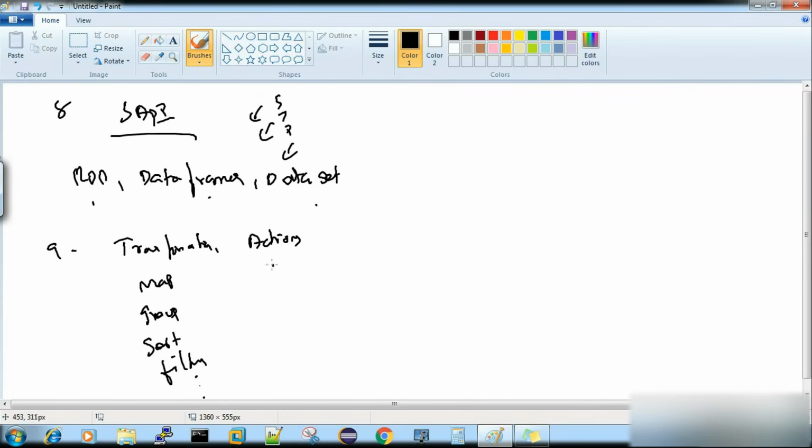Actions are when you want to do a count operation, or show the output, or save the file, like saveAsTextFile, etc. These are some keywords that you will see in Spark. So how can I differentiate which syntax is a transformation and which is an action?